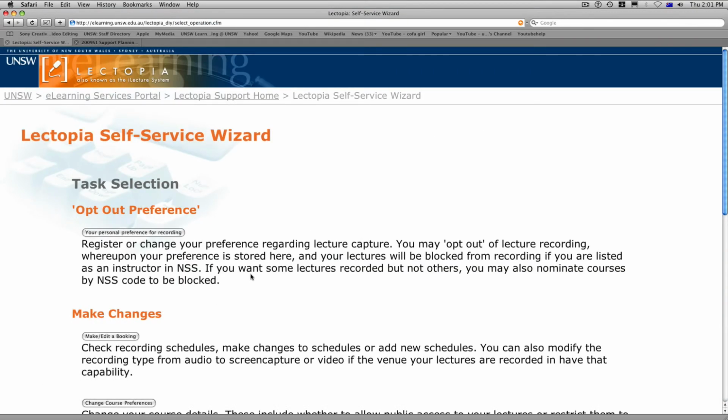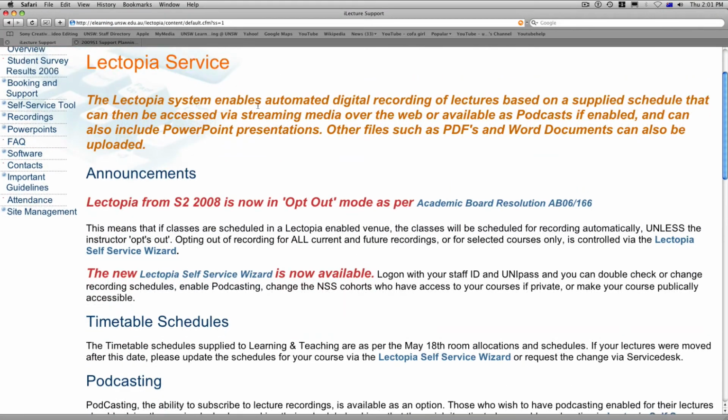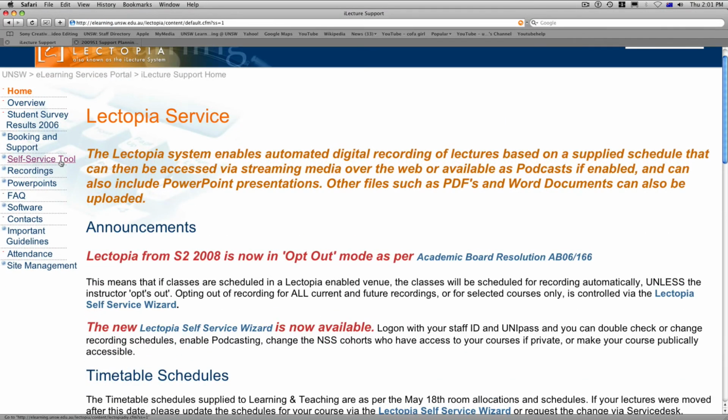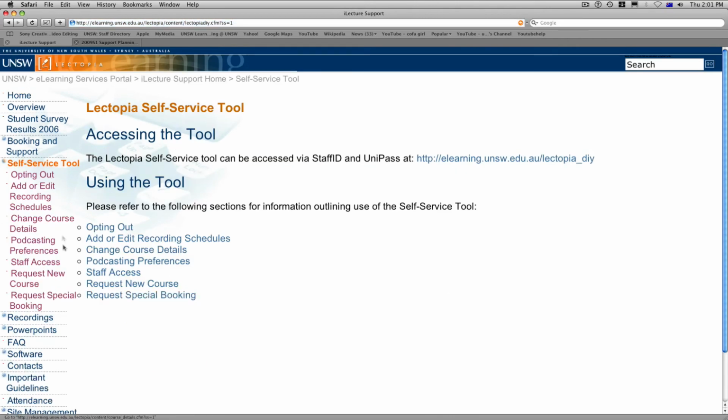If you have any questions, please see the support site. If you click on the top here where it says Lectopia Support Home, it's going to take you to the site, and there is now a section on the self-service tool with a variety of information that you can make available to yourself. Alternatively, please contact the service desk.